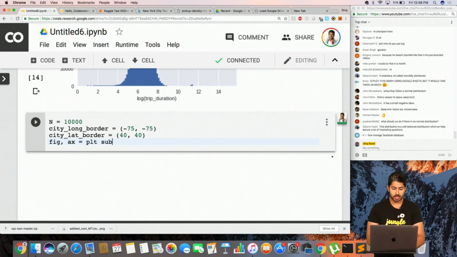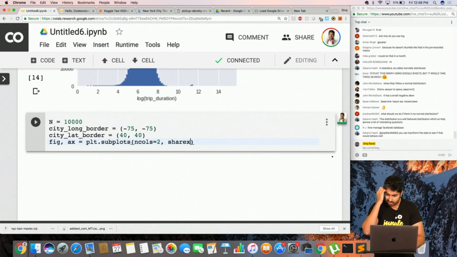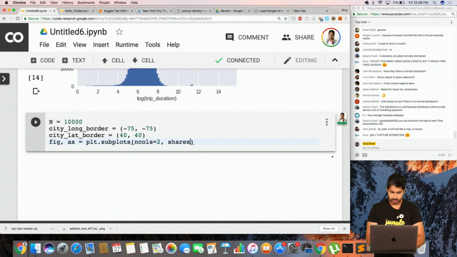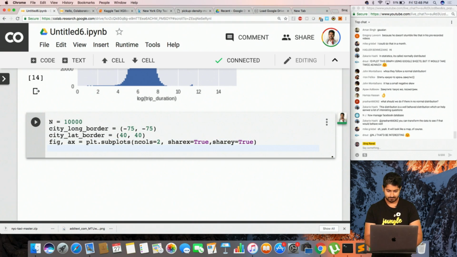So using the subplots function of Matplotlib, we can create this. Of course it will look like a map. Number of columns is 2. Do I want to share this? Yes. Share the x values, share the y values.